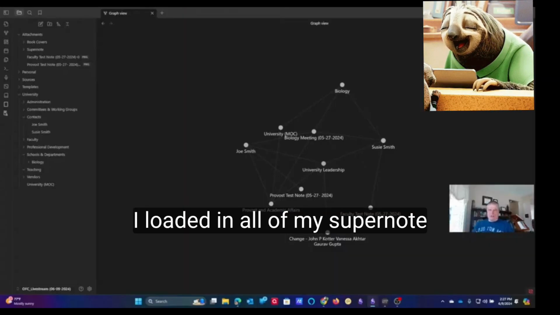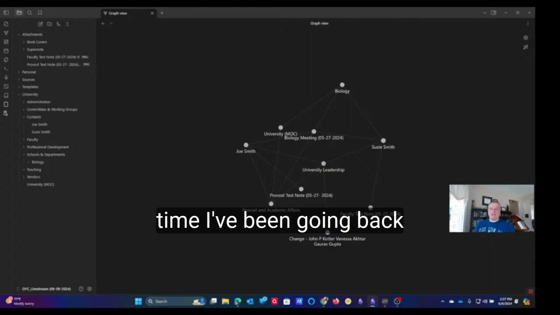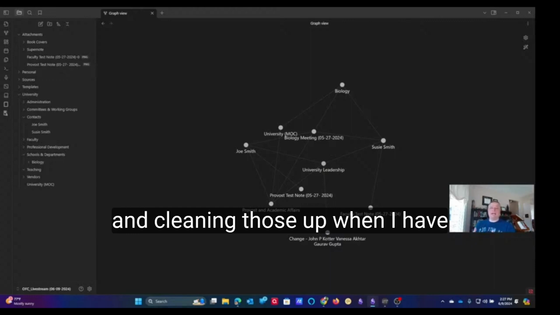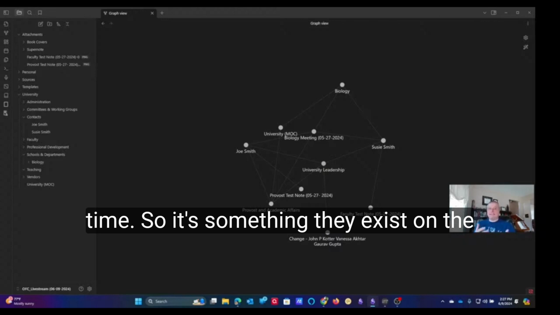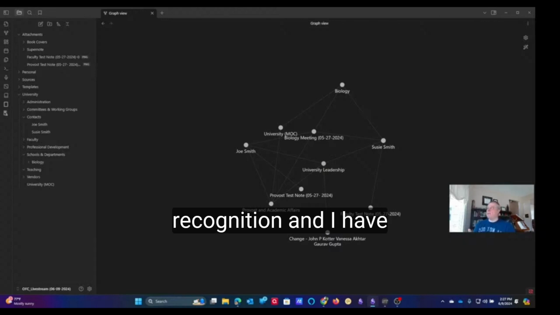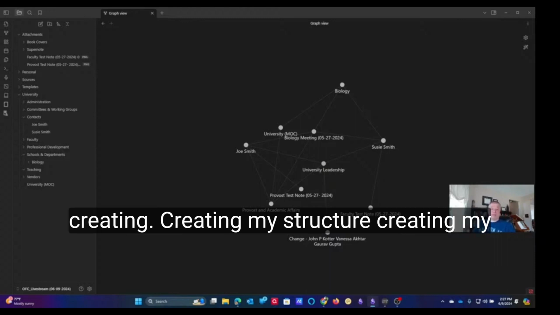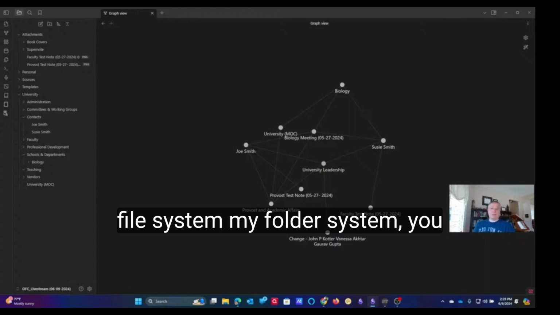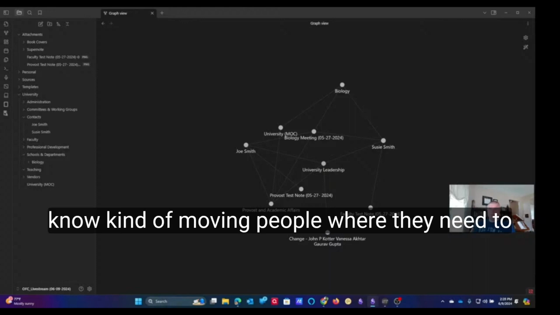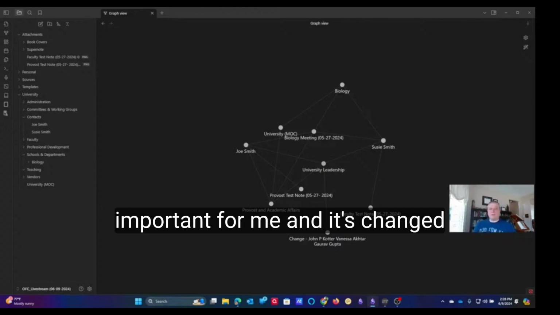I loaded all of my Supernote files into Obsidian, and then slowly over time, I've been going back and cleaning those up when I have time. They exist on the Supernote, they live there, they're in real time recognition, and I have time. I've spent more time creating my structure, my file system, my folder system, kind of moving people where they need to be. And that's why my map of contents is so important for me.